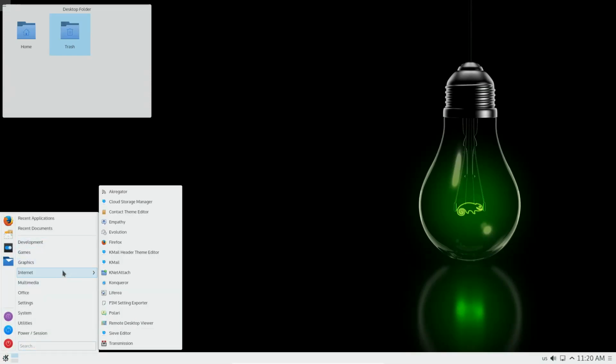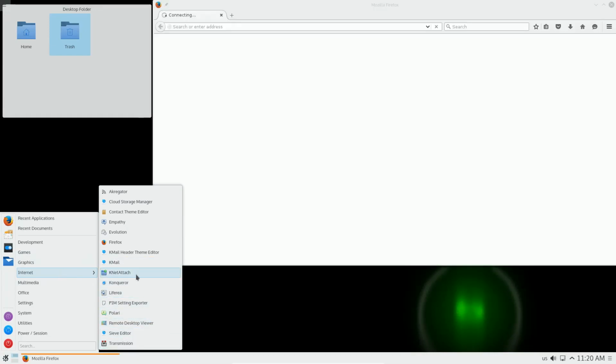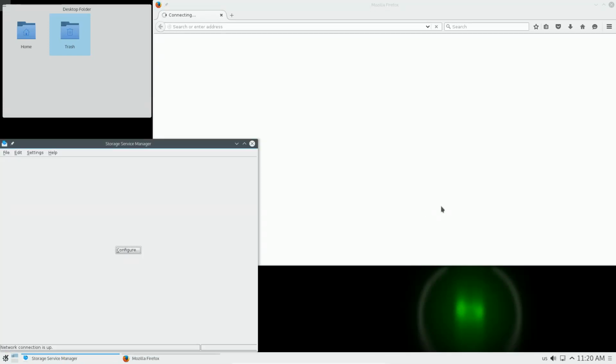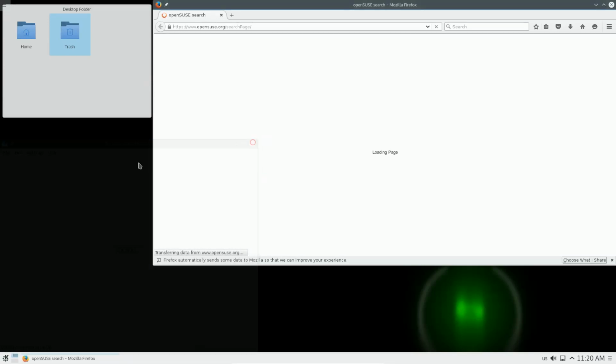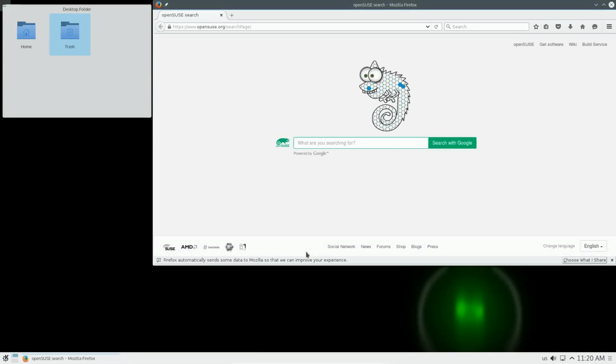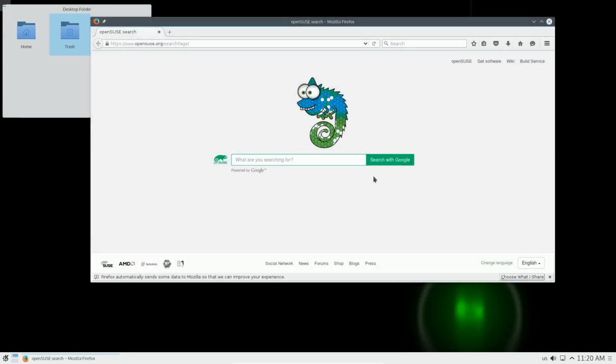We have Transmission, going into the internet subdirectory here. We have Transmission, an aggregator for news, and a cloud storage manager. An interesting app that will allow you to connect to various cloud storage services online and basically aggregate them into one app. Here we have the Mozilla Firefox started, of course, with the very nice OpenSuse, the Suse logo here.